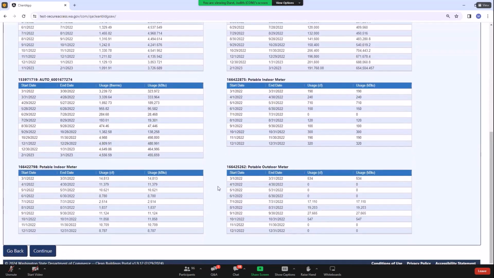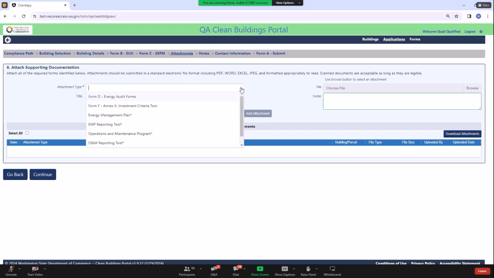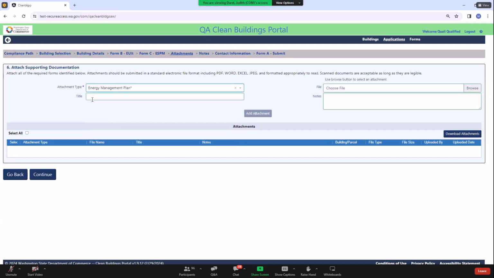All the meters that you've shared with the API show up here, and hit continue to move to the next screen, which is attachments. Attachments are noted when required with an asterisk, and depending on the compliance path that you choose, the asterisks do change. For the EUIT path that I chose, the Energy Management Plan, EMP reporting tool, O&M, and O&M reporting tool are all required. So to attach EMP, choose a title.